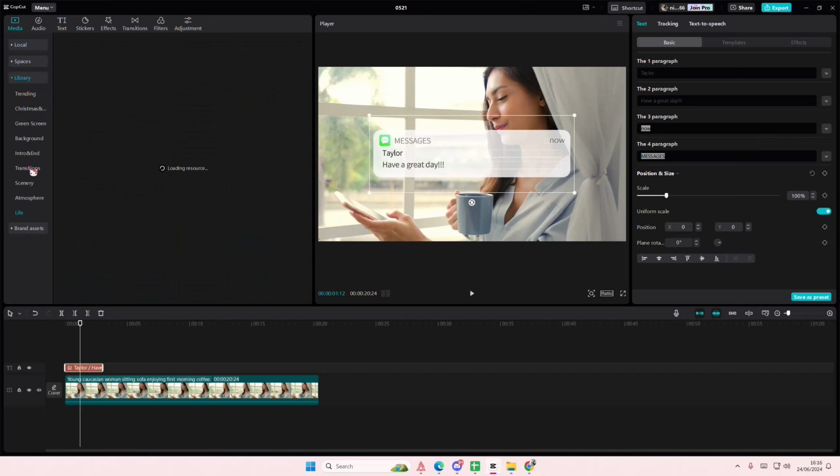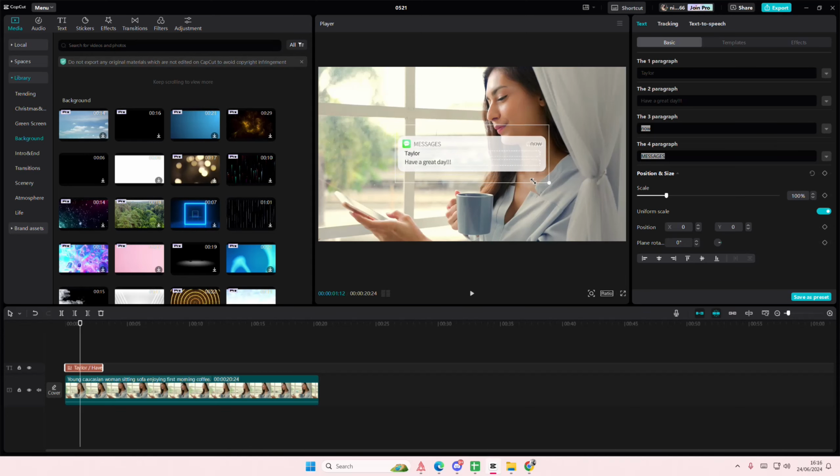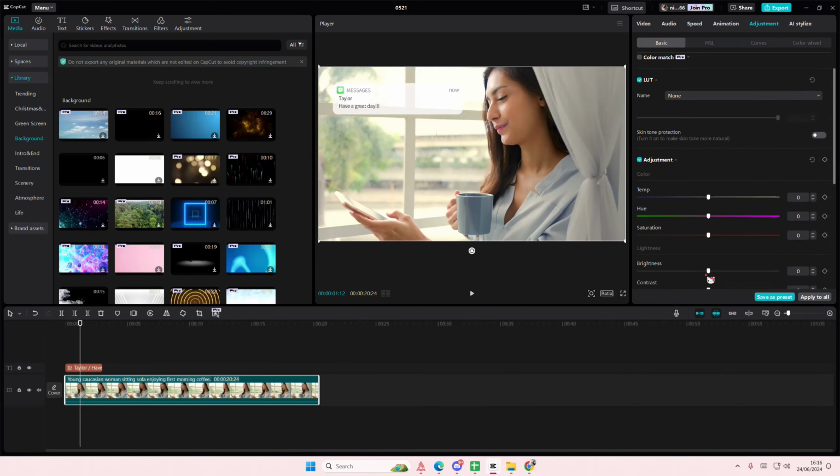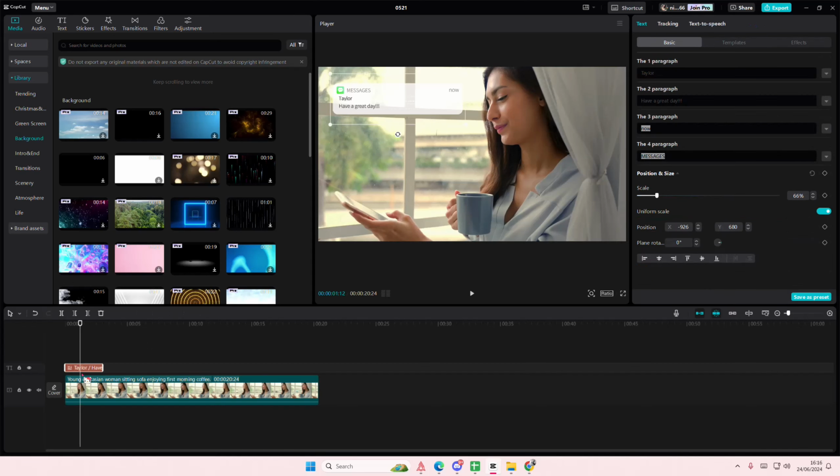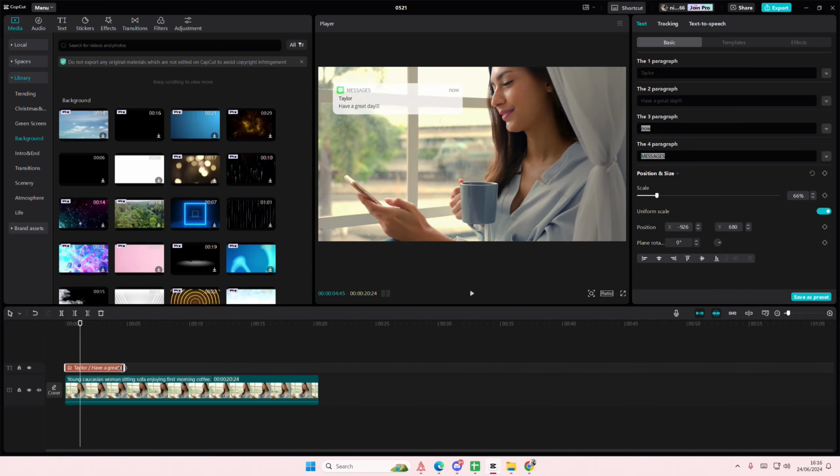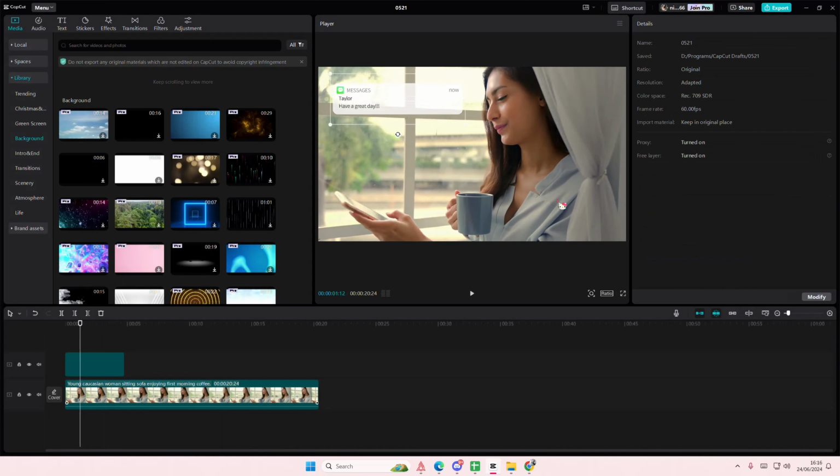Go to media, go to library, and I'm just going to select this here. I'm going to place it like to the left. I'm going to go to the video. Let's just make it a little bit darker so you can see it. Select the message here. Right click, create compound clip.